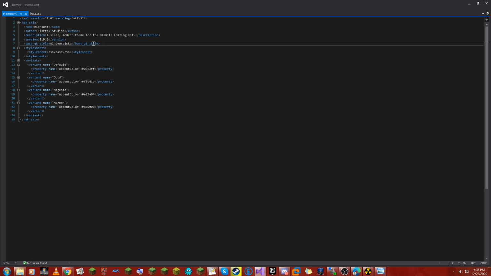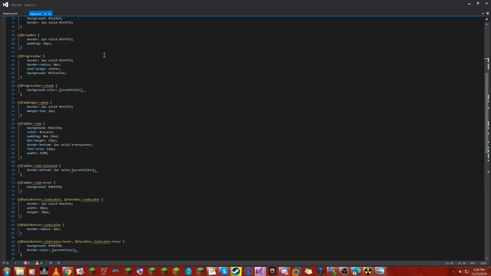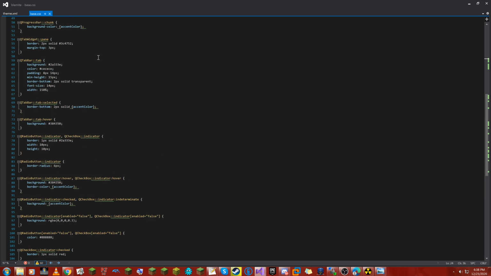Base Qt style is basically your default Qt theme, so this would be Windows Vista for Windows. That's the name of the theme. You have version, you have your description here, that'll show up somewhere, the author, and then the actual name of the theme. And then any style sheets that are used, you reference in here. And yeah, that's about all there is to it.